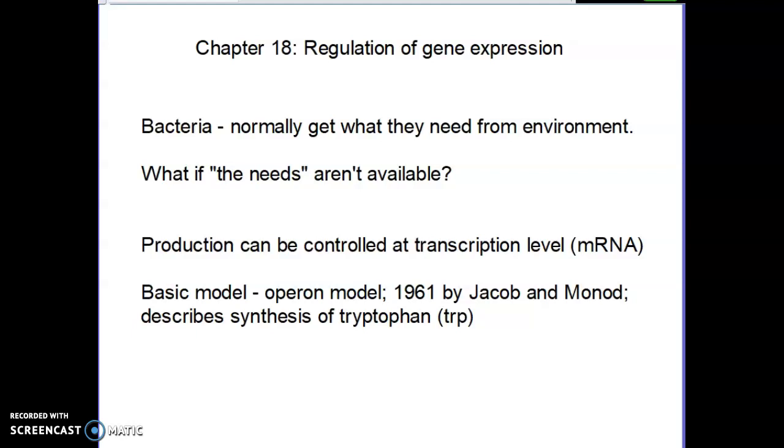Hello everybody. Today I'm going to do a completely new lesson on regulation of gene expression. You haven't seen anything like this before, so this is chapter 18 if you'd like to look at it in your text. It's about a concept called an operon. So this is only in prokaryotic organisms.